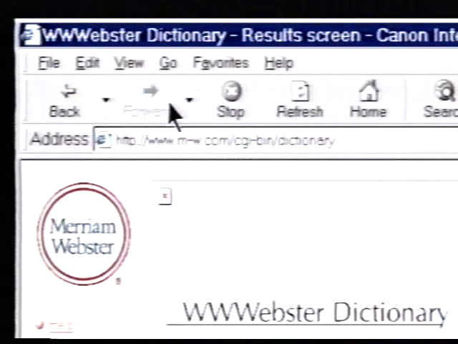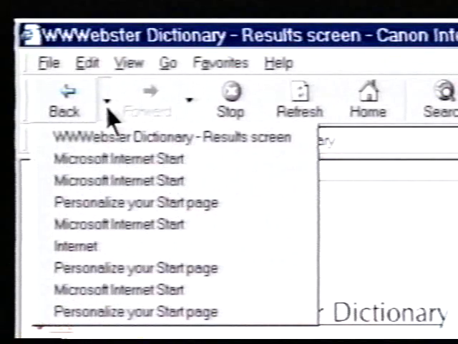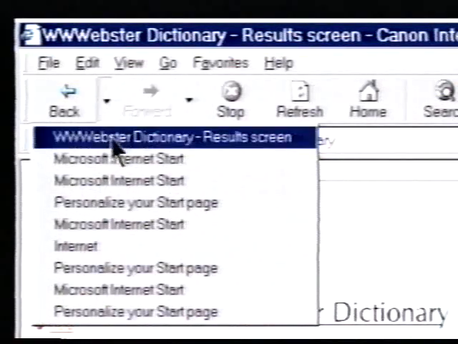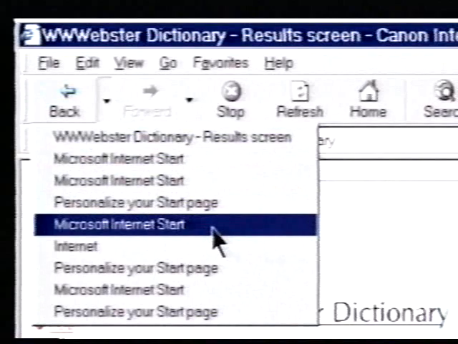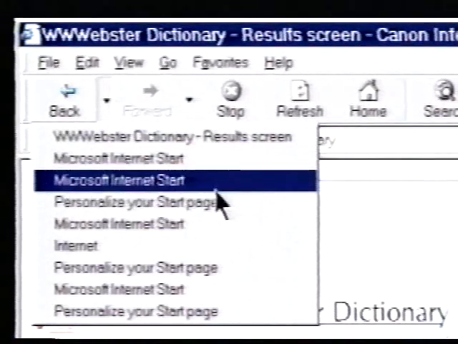I can also go back several pages at once by clicking the small down arrow next to the button and then clicking the web page that I want from the list. Like in this case, I want to go to Microsoft's Internet Start page.